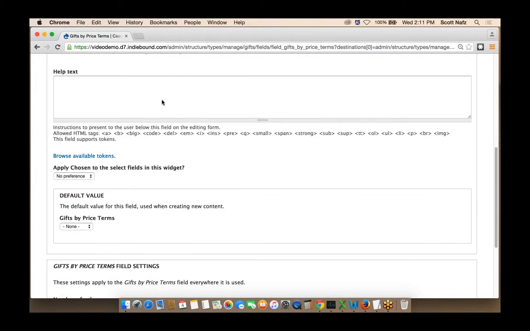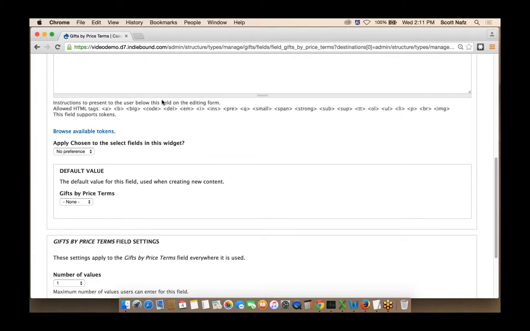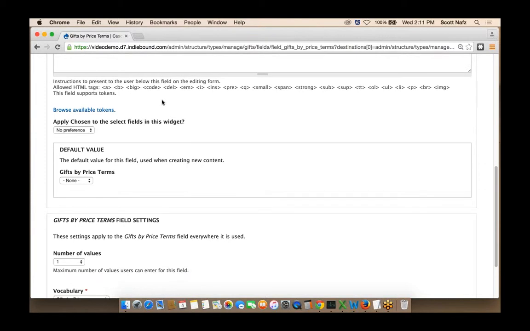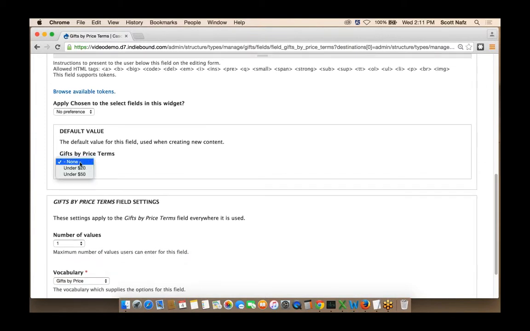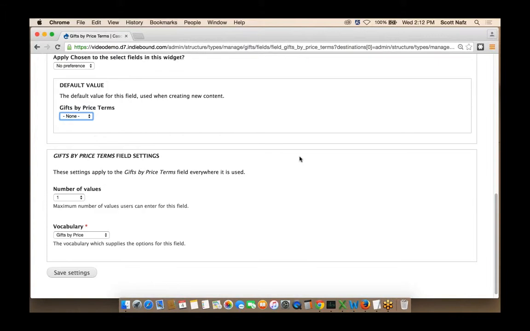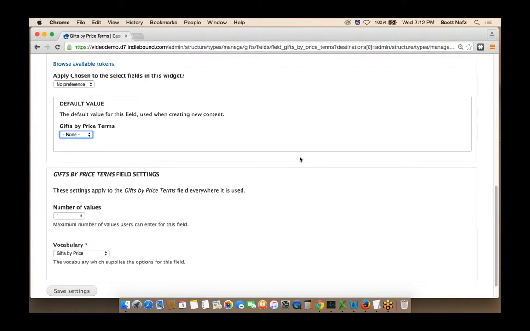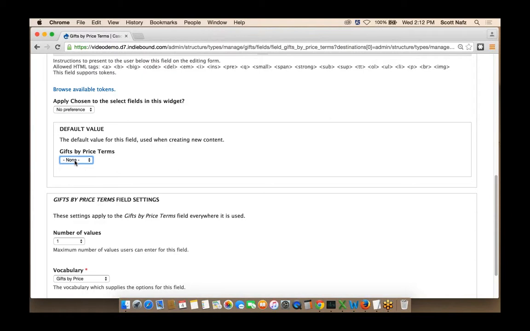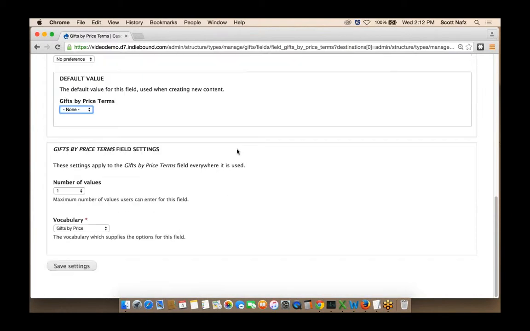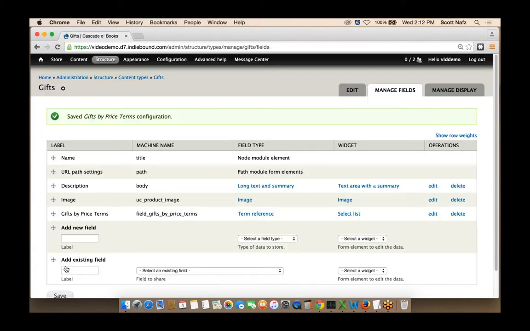We're going to come down here. Again, I could put some help text for my staff, but I really don't think they're going to need any help with this one. Then down here at the bottom, I can decide which one will show automatically to the customer by default. I want none to show. I don't want it to choose any of them. Or I'm sorry, when I'm tagging my content, I don't want it to say under $20 by default. I want it to say none by default. Okay. At the bottom here, we're just going to leave this as it is. The vocabulary again is gift by price, and we're just going to go ahead and click Save Settings.